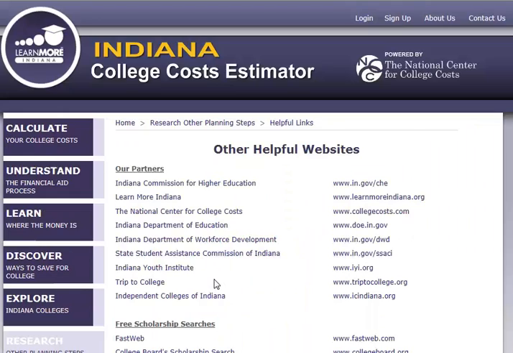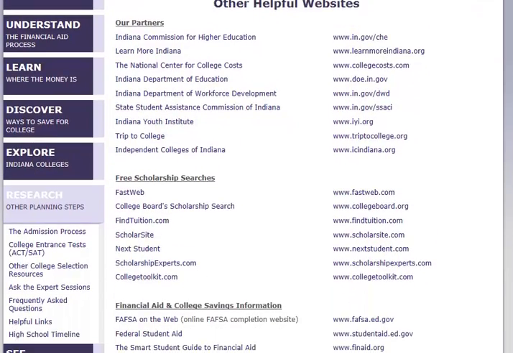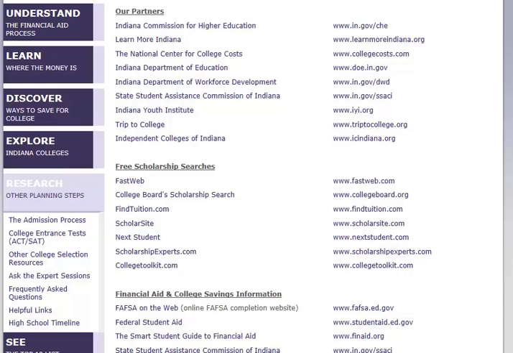Next up is helpful links. This is a listing of some of the best websites for college selection, admissions, and financial aid out there on the web. It also goes a step further to provide you with career exploration websites. You might even recognize some of the Indiana-specific URLs, such as Learn More Indiana's website or Trip to College.